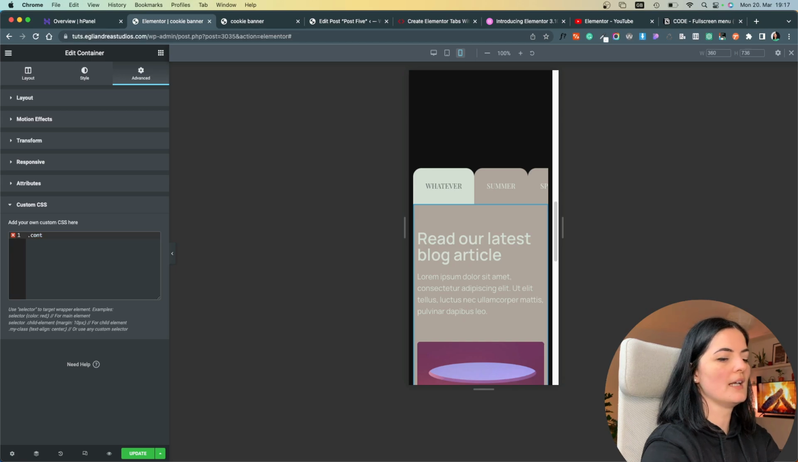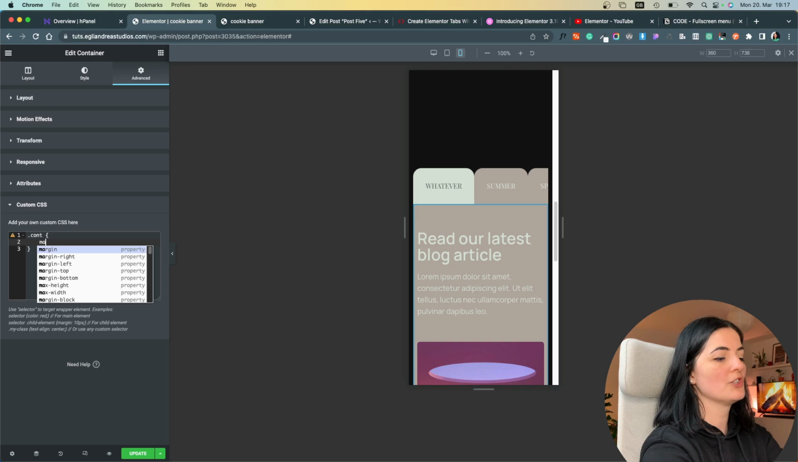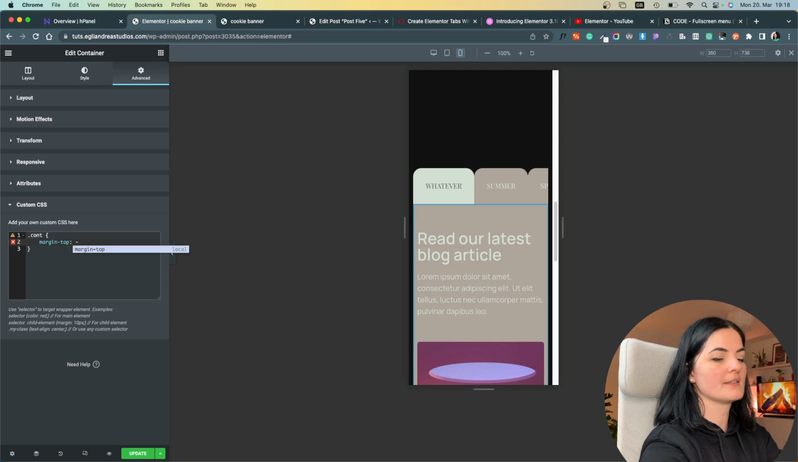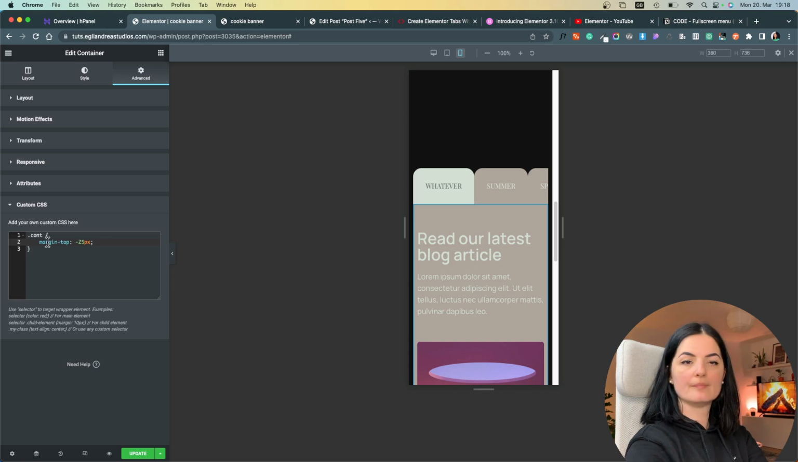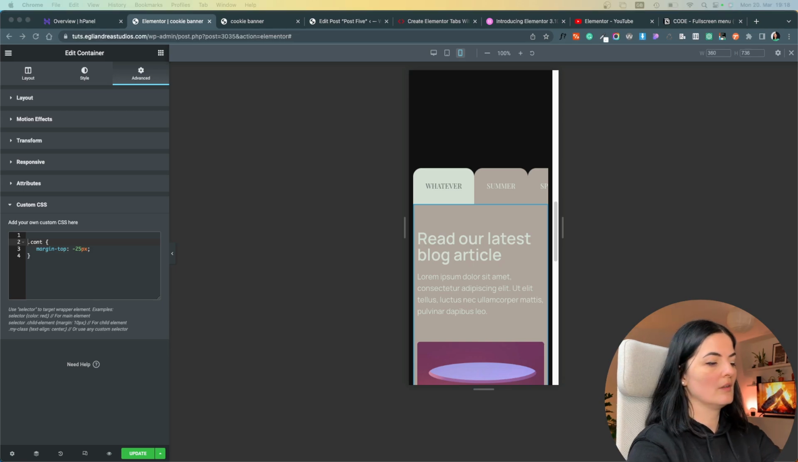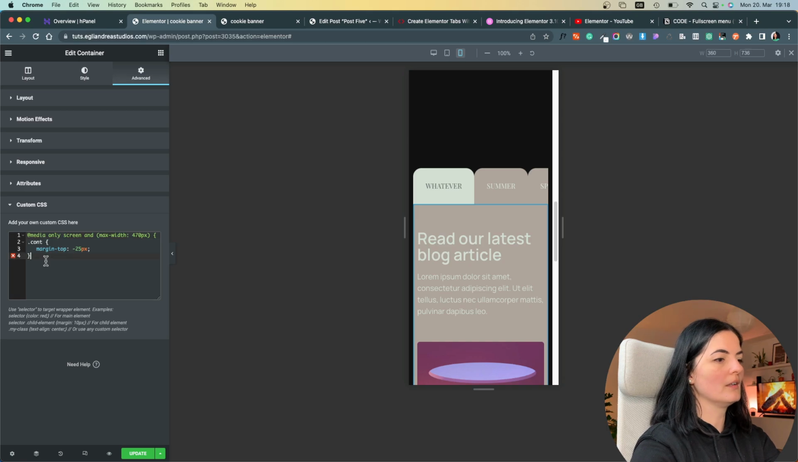Don't forget it's a class, and say margin top minus 25 pixels. Whoops. Okay, but obviously we want this only on mobile, so let me just grab the code for mobile and let's close the bracket, and that's it.